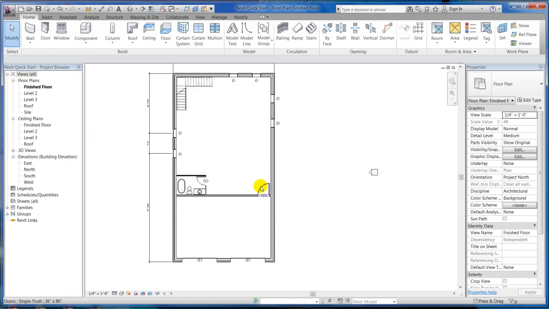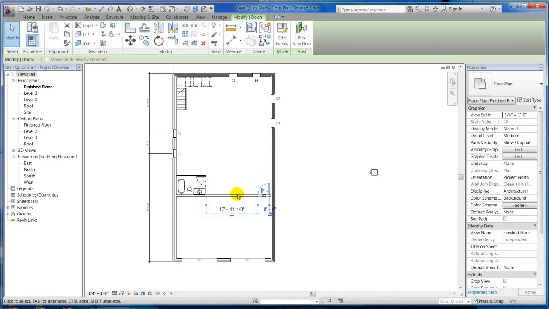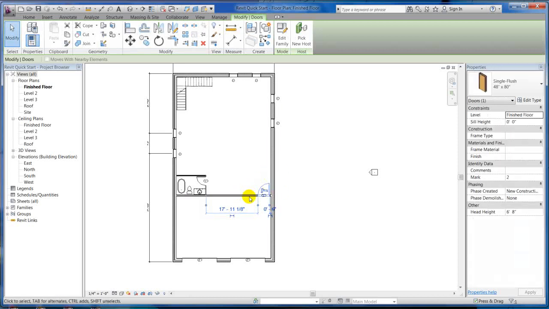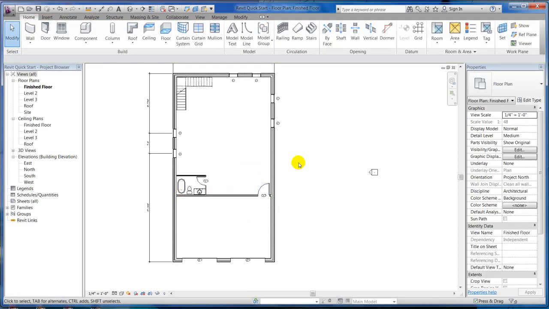For instance, if I was going to draw a door, I have to have a wall, because this is a wall-hosted family. I can't just put a door in nothing. I can't put it in a stair. I can't put it on top of a bathtub. It has to be in a wall, because a wall is what hosts the door. So just keep that in mind.